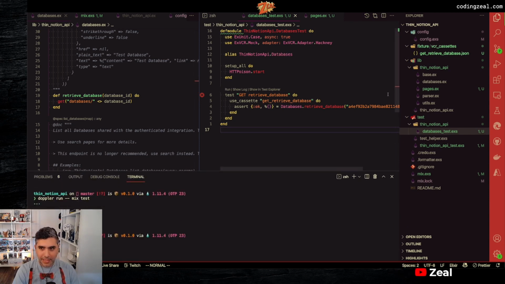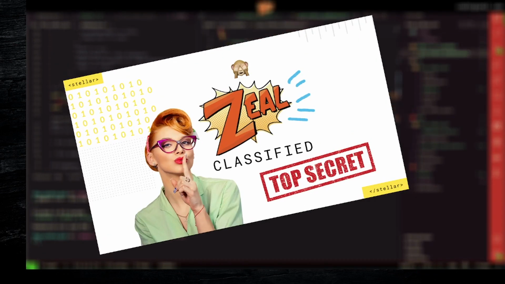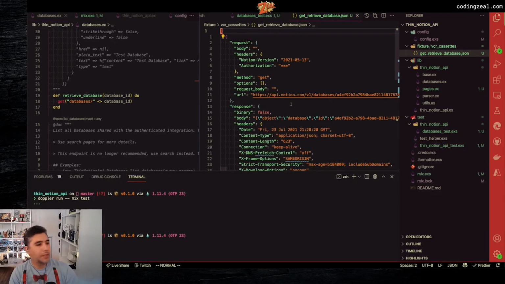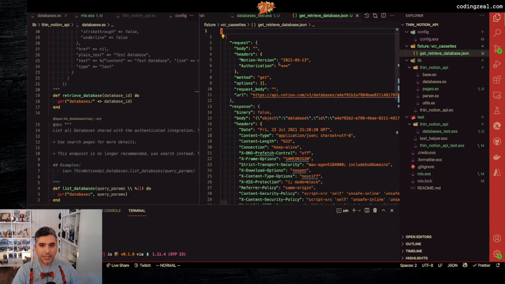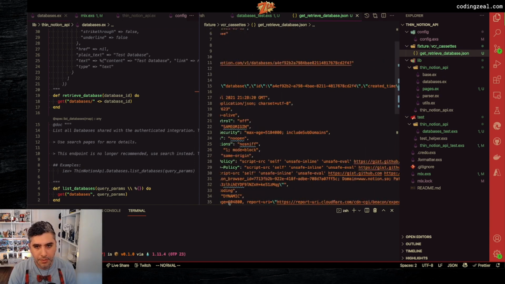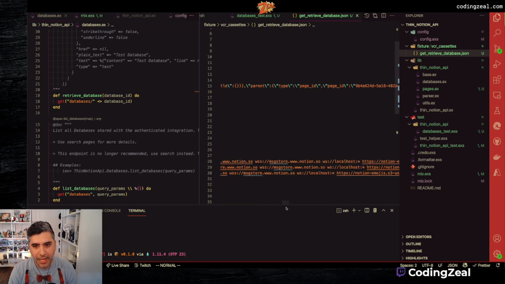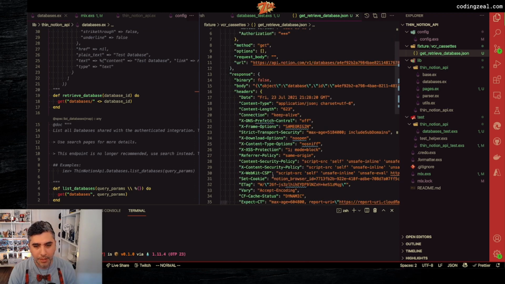So I ran the test. It created a recording. Let me check the recording real quick and make sure that it scrubbed the stuff I want it to scrub out. Okay, cool. It did. So here's the actual cassette recording of it. So you could see it scrubbed out authorization header, star, star, star. Nice. Don't have to worry about that. So that was the sensitive information.